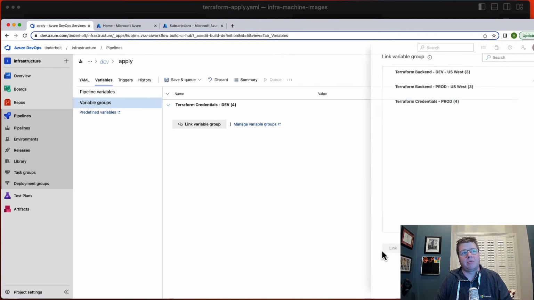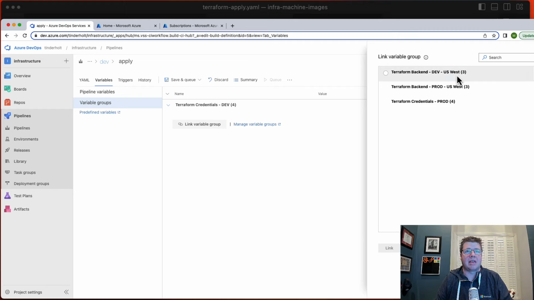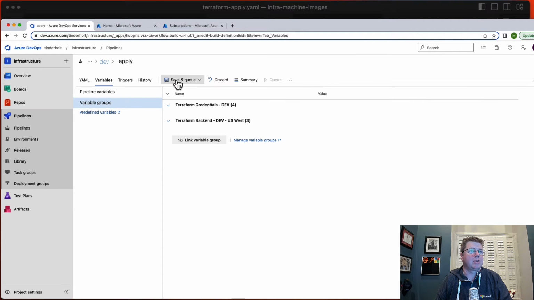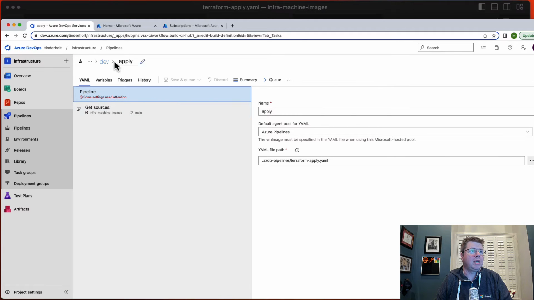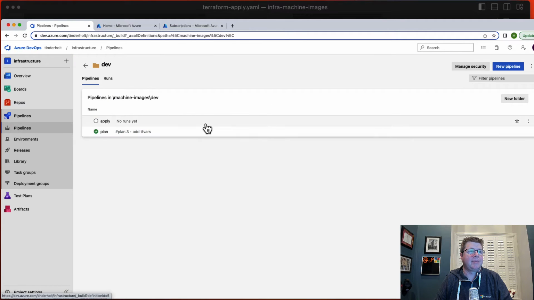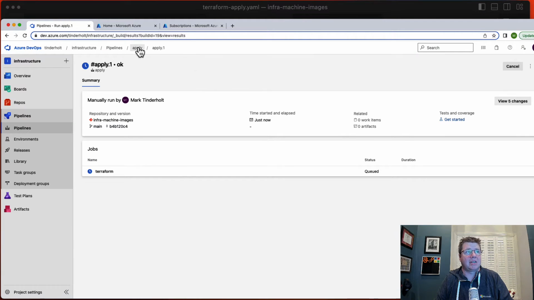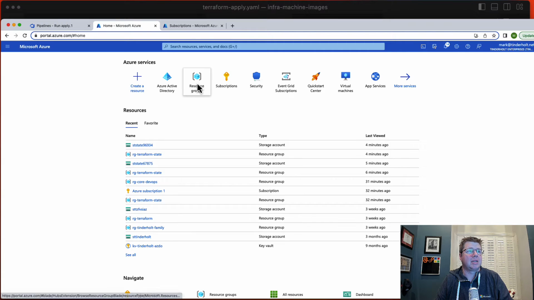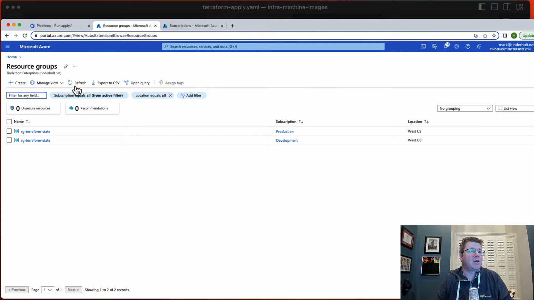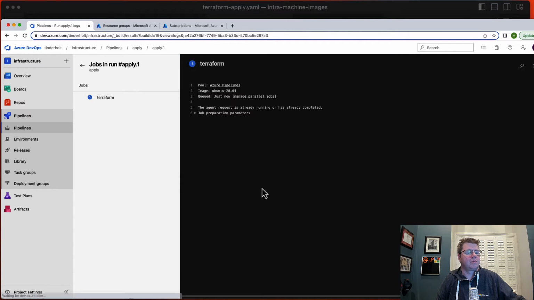And so we are deploying to dev. We're going to use the same backend and credentials for Terraform. And now we are going to run the apply, and it's going to deploy us an extremely sophisticated resource group out in our dev subscription. If all things go well, we'll see.